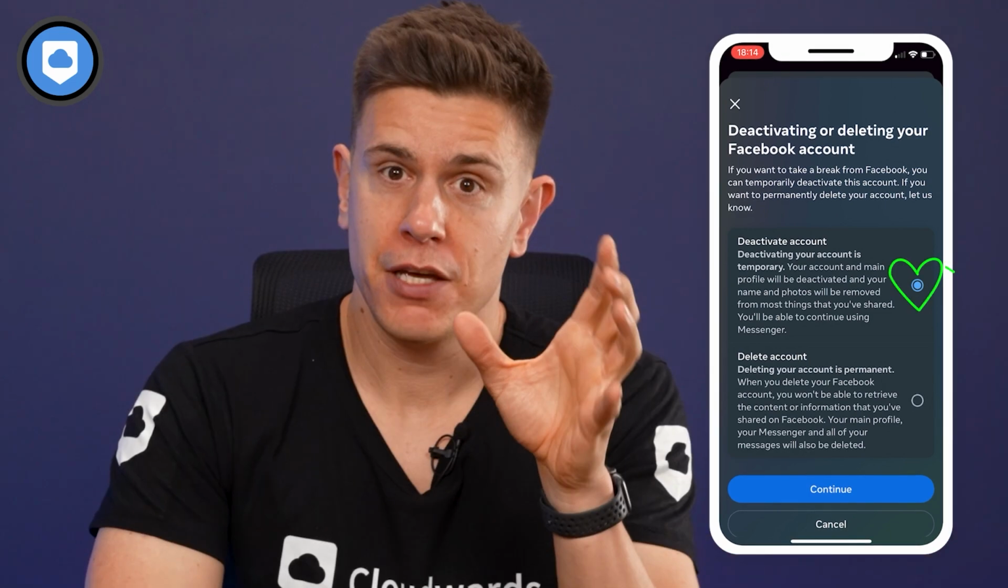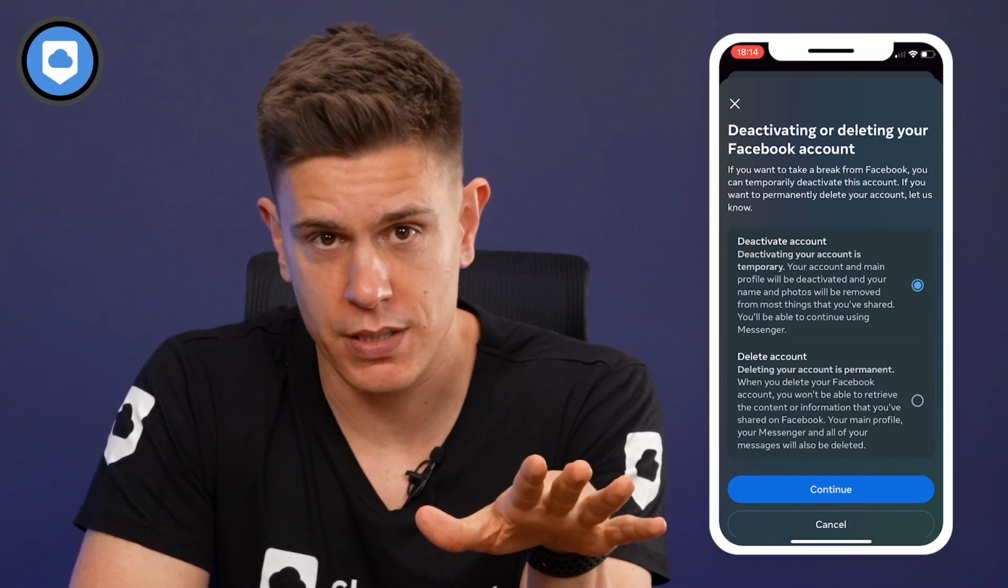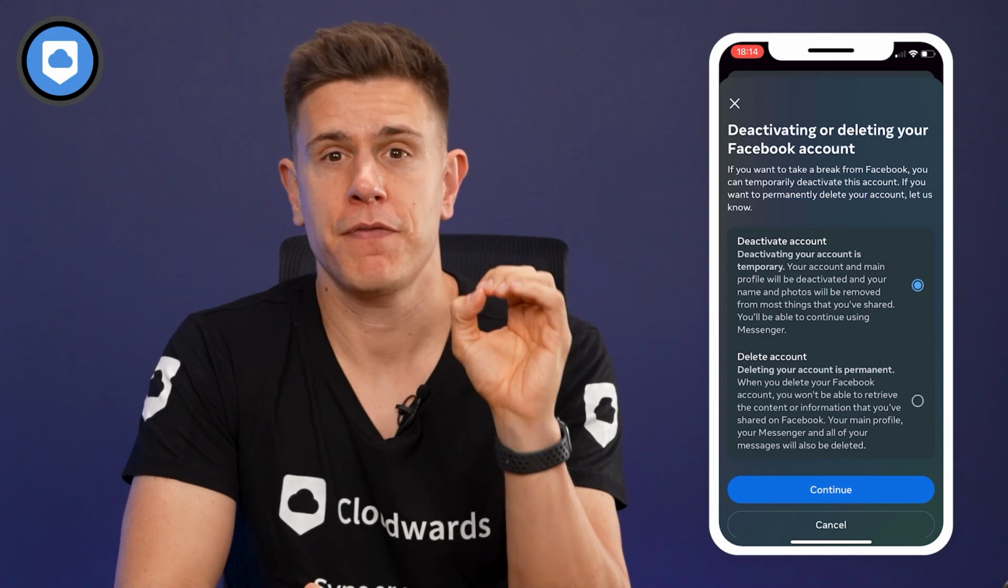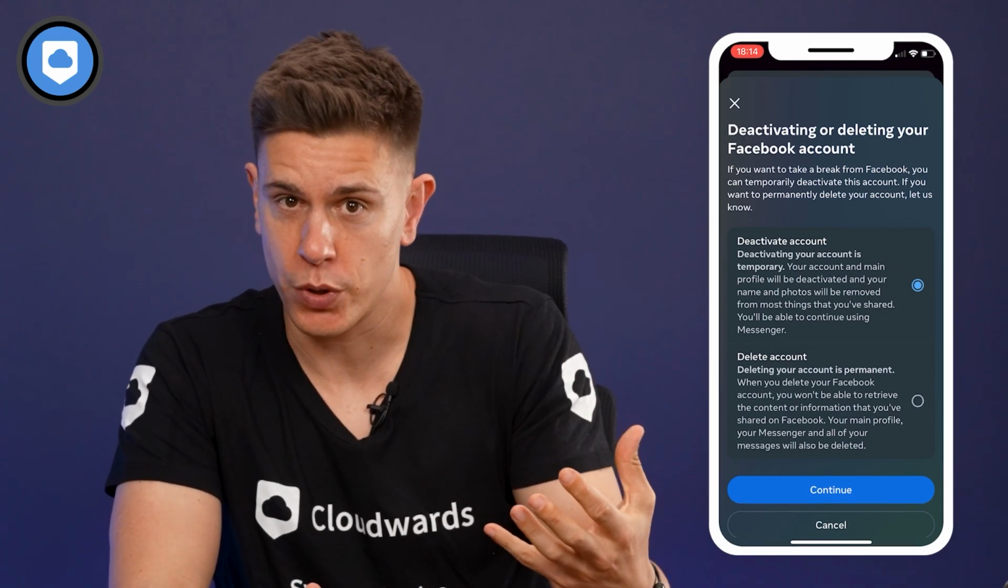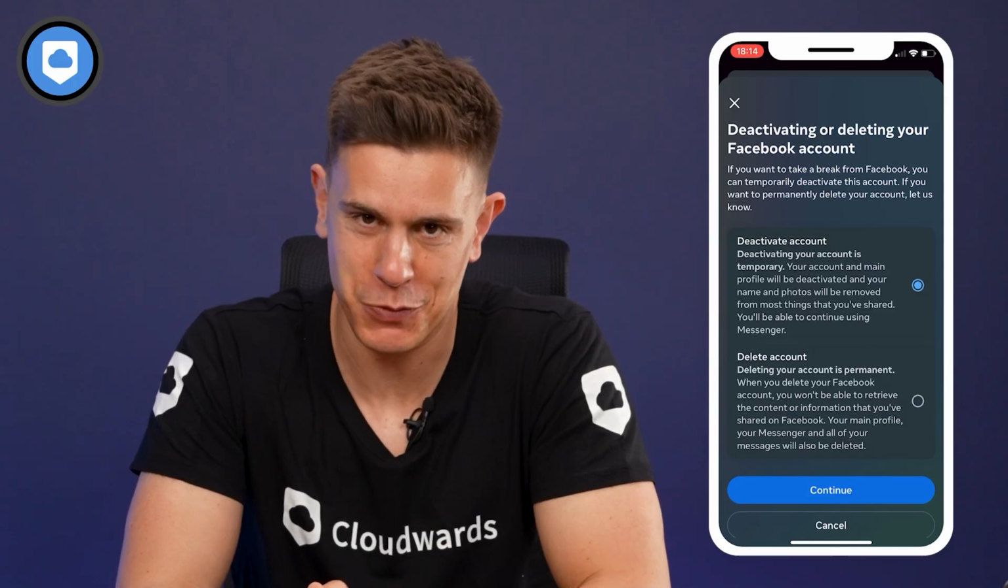Just a heads up, if you're the only admin of any Facebook pages, they'll also be deactivated or deleted. Facebook might ask for your password for security reasons, so have that handy, ideally with your password manager.